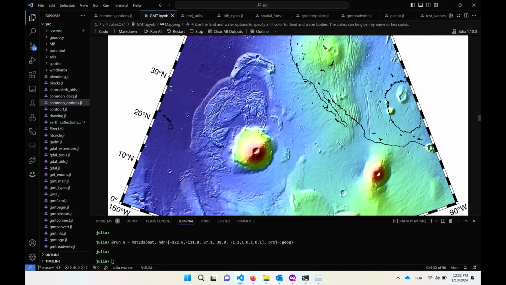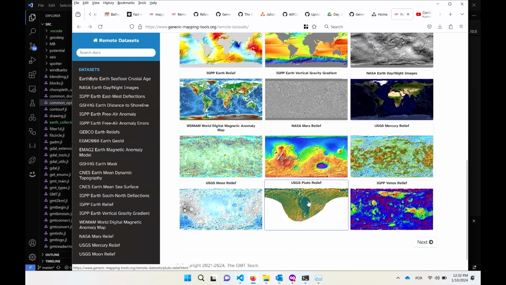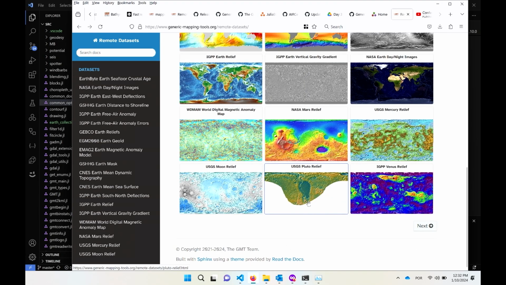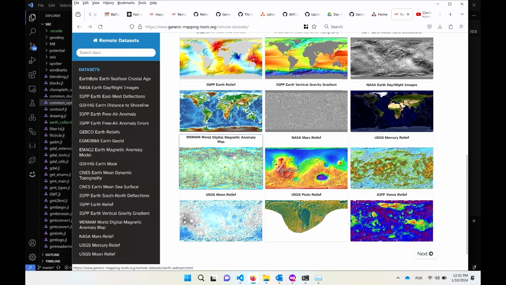So you can do Mars, Jupiter, no, of course, Mercury, Venus, Moon, and Pluto. Pluto is not complete. Pluto is only this. The satellite that passes there did not cover the entire surface of Pluto. But you have here Moon, Venus, Mercury, Mars, global magnetic anomalies, and well, the collection is not larger than this. But these ones are provided by GMT, tiled, and very handy when you need it, especially the bathymetries and topographies.